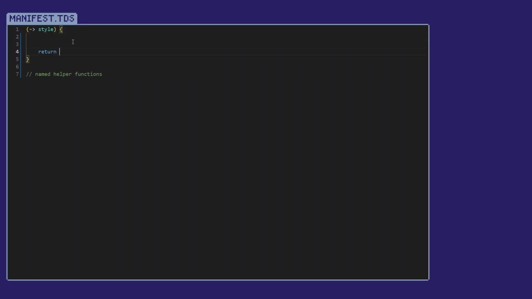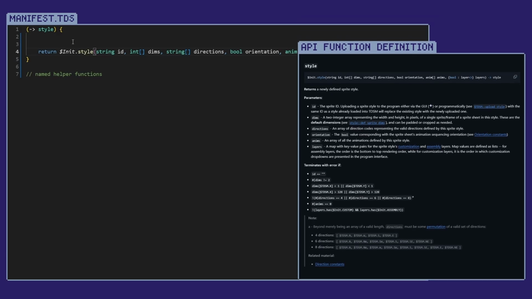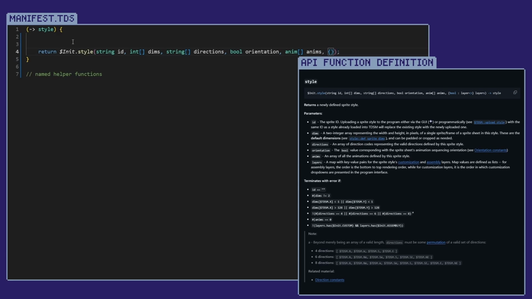Constructors for TDSM-specific data types like style are found in the init namespace. I will bring up the API function definitions for functions that we are calling as we go along. The style constructor takes the arguments ID, which is a string, dims, which is a 2-integer array representing the default pixel width and height of a single sprite/frame in our sprite style, directions, which is an array of strings representing the directions supported by the sprite style, orientation, which is a boolean that indicates whether animations are sequenced horizontally or vertically in our base assets, anims, which is an array of animations supported by our style, and layers, which is a map that maps booleans to lists of layers. I'll explain the purpose and function of each argument as we go along.